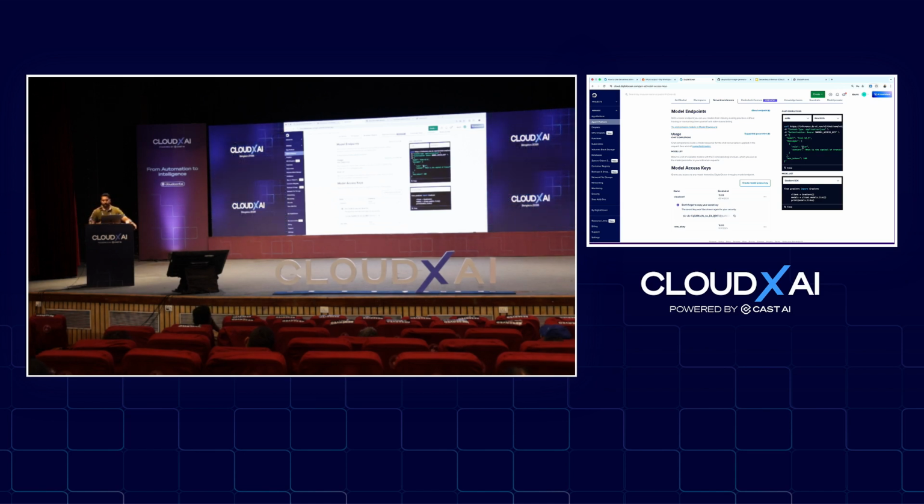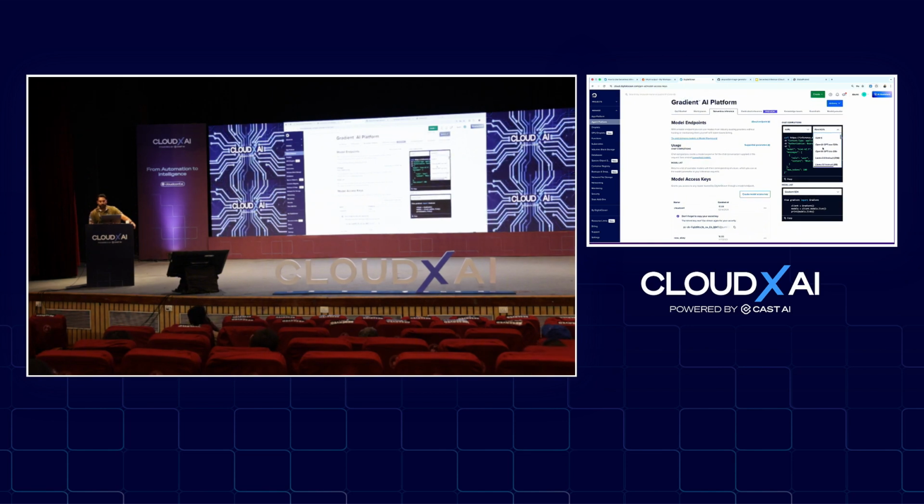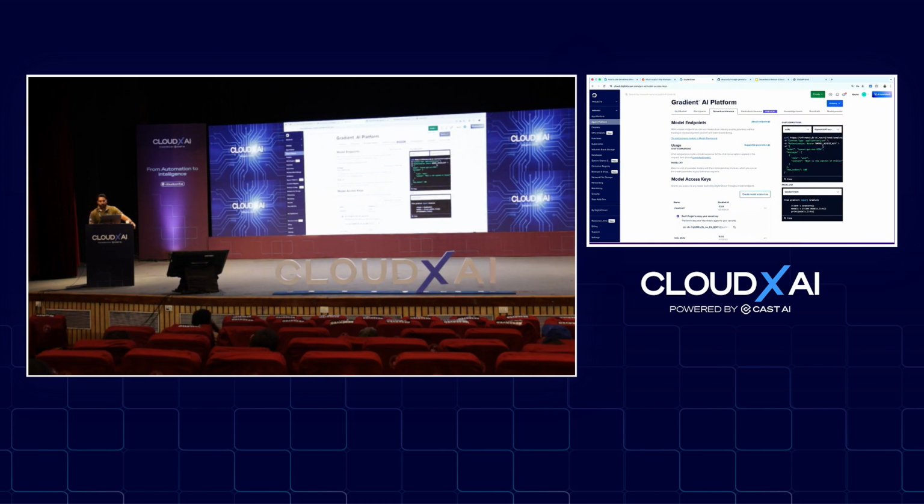I'll be using Postman for the endpoints. And here is the list of all the models that you see here. So let's say Open GPT OSS. This is my endpoint URL. Is it big enough? Okay, perfect. So this is my chat completion endpoint.